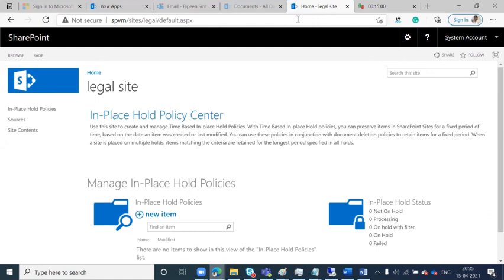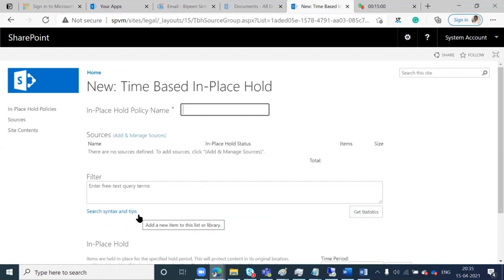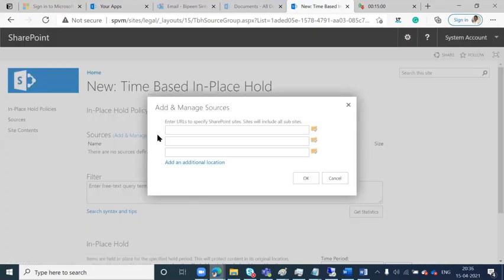So let's create a new hold policy and check how it is going to work. Click new item. Give it a name, IBM hold policy. Now below it is going to ask you which site collection you want to put on hold. You can put multiple collections on hold. We can use source. So click add and manage a source. Now it is going to ask you which document library or which site contains the information which you think is sensitive, which is not meant for the organization.